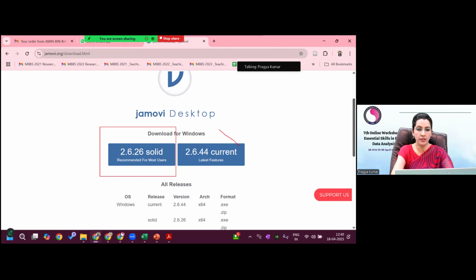Don't install this. Why? It has got some latest features, but not for you now. Maybe. Why? Because then you will have problems in getting the output and then you will be confused in the breakout room that I am not having this output, or something is happening to my JAMOVI. So please download this 2.6.26 solid. How to do that?